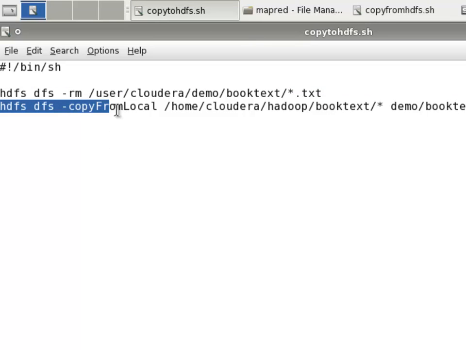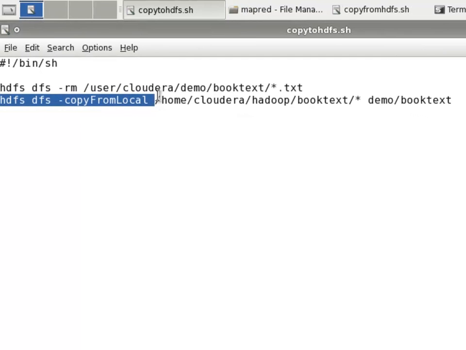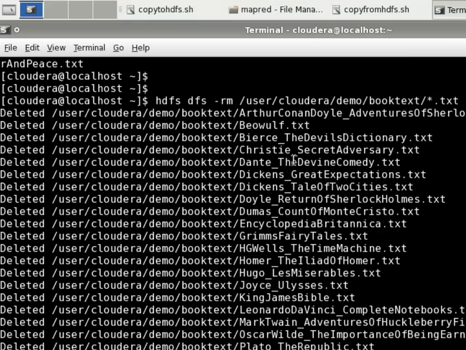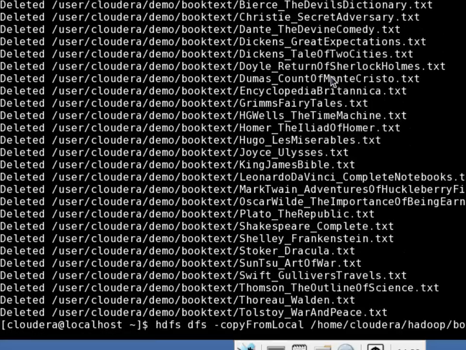So it's hdfs dfs and then copyFromLocal. We have a different command to copy into DFS than we do to copy out. And then here I specify all the files that are on the local file system. Remember, this is from local, so it's the local path of home, Cloudera, Hadoop, book text, star. And then the destination is within DFS. So you'll kind of have to get used to which argument refers to which file system. That's what those mean. And then I will paste that in.